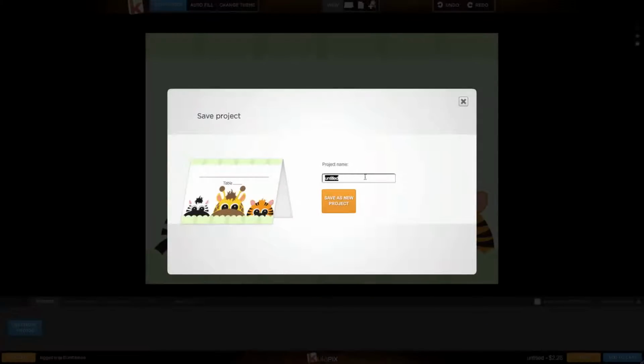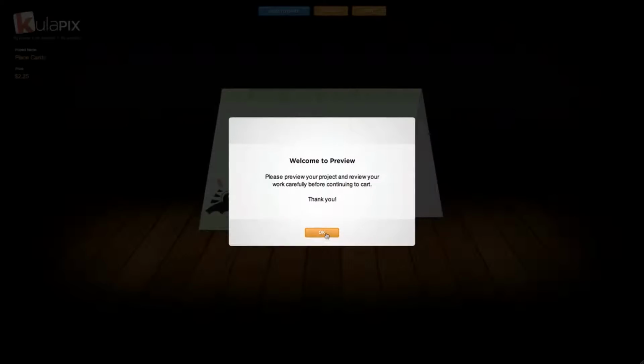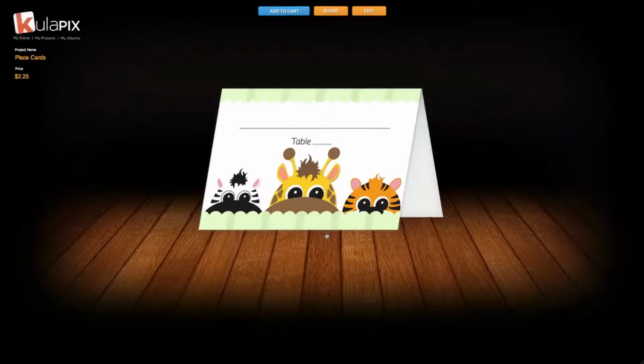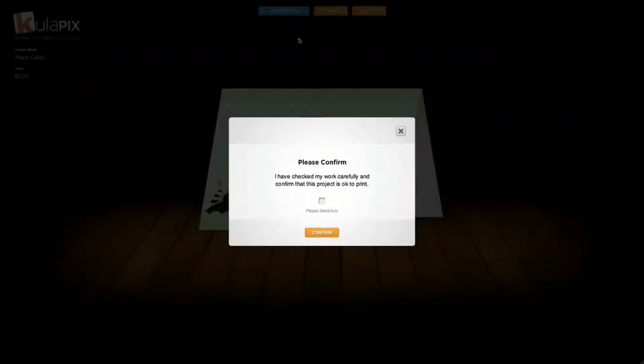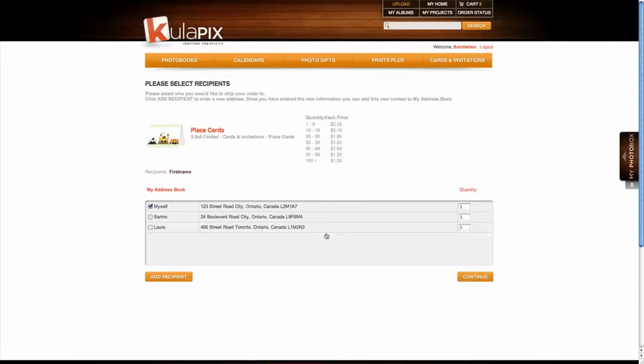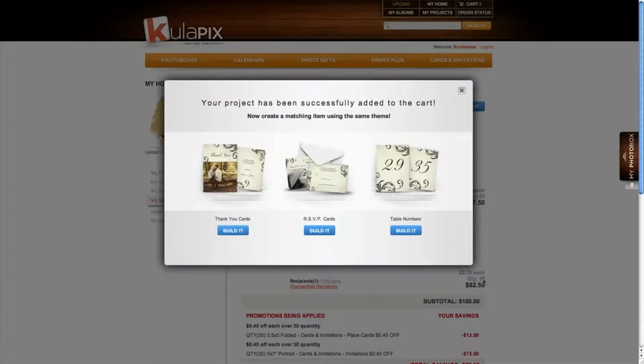Once again, save my work, save as new project, and it is now launching the final preview. Ensure that everything is okay to print, add to cart, confirm I have double checked, and again, I am brought to the recipient page. So let's change the quantity to 30, because I have 30 guests. Select continue. And it shows me other matching items.